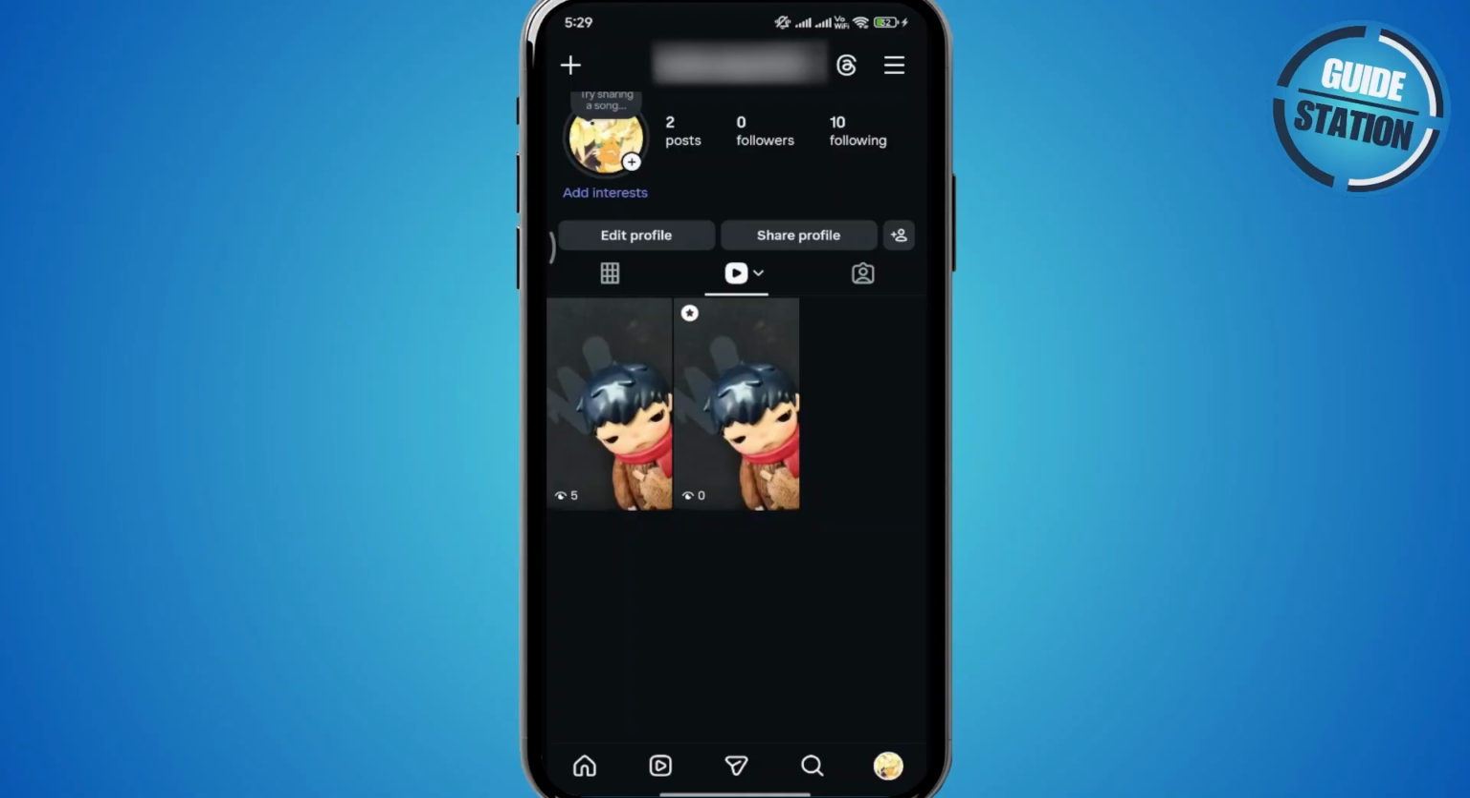And after selecting your video, you want to tap next, add your caption, adjust your settings like music, audience, or Facebook sharing, then tap share, just like posting a normal reel.